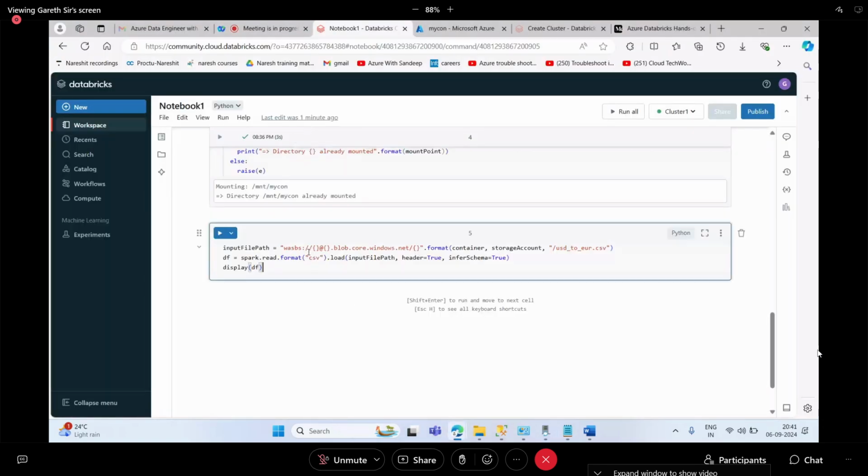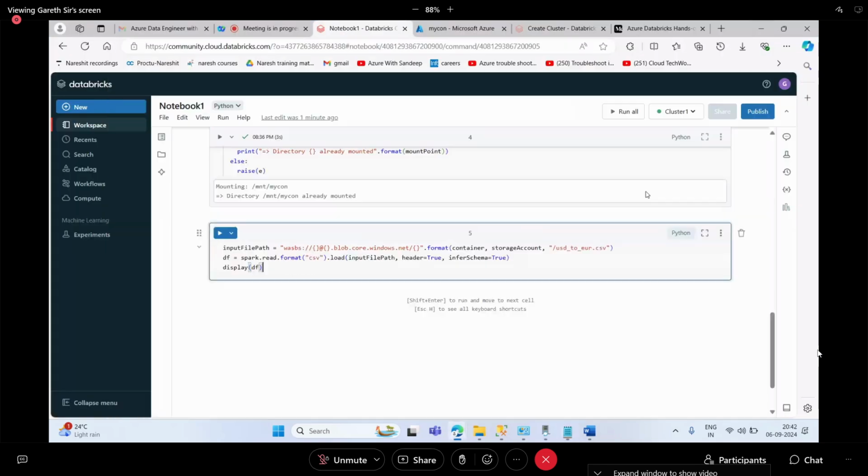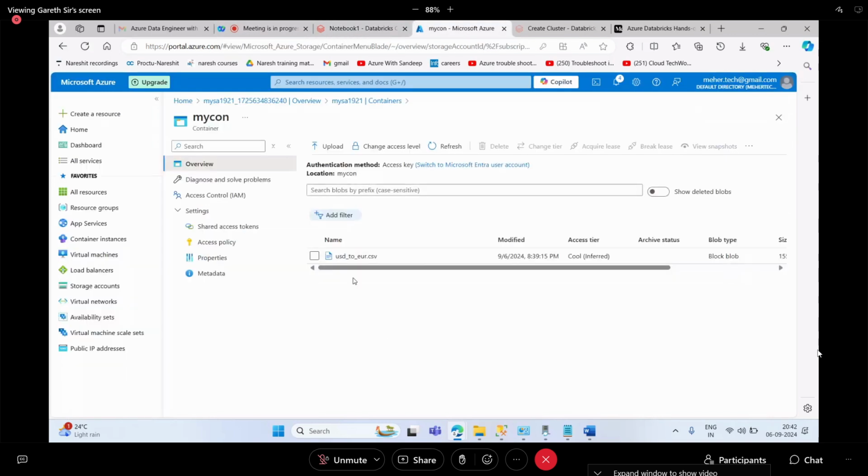Now, in the interview, if they ask, if you are required to read the file data from the blob storage account, which method do you consume in your Python script, then you can say WASBS, which is Windows Azure Storage Blob Services. blob.core.windows.net, because it's a blob storage account. The format is: the file is inside the container, which is inside the storage account. Check the file name, USD_to_euros.csv.